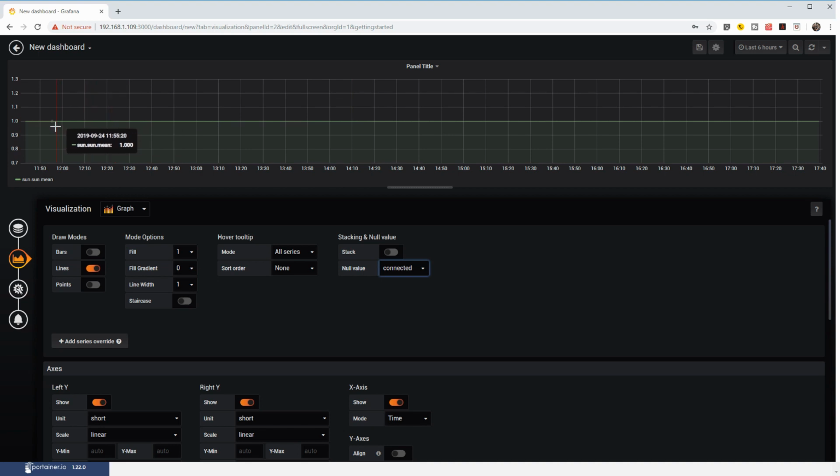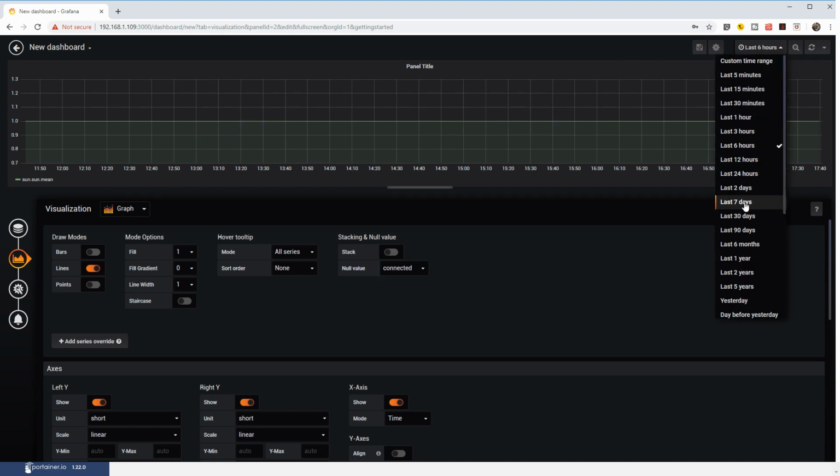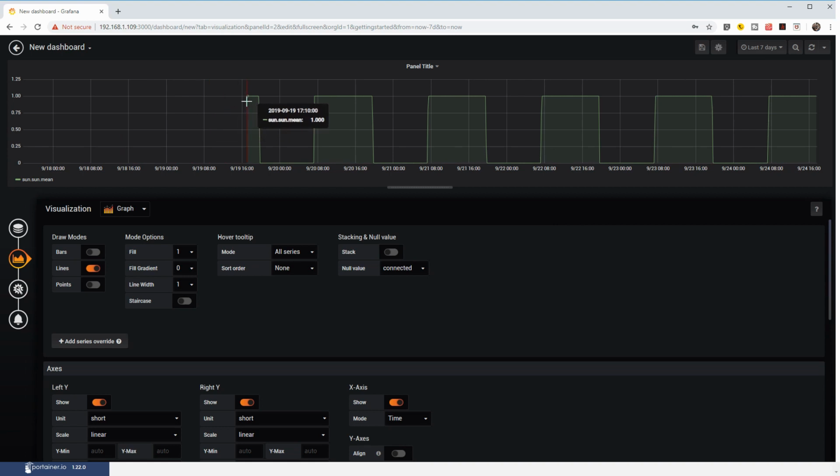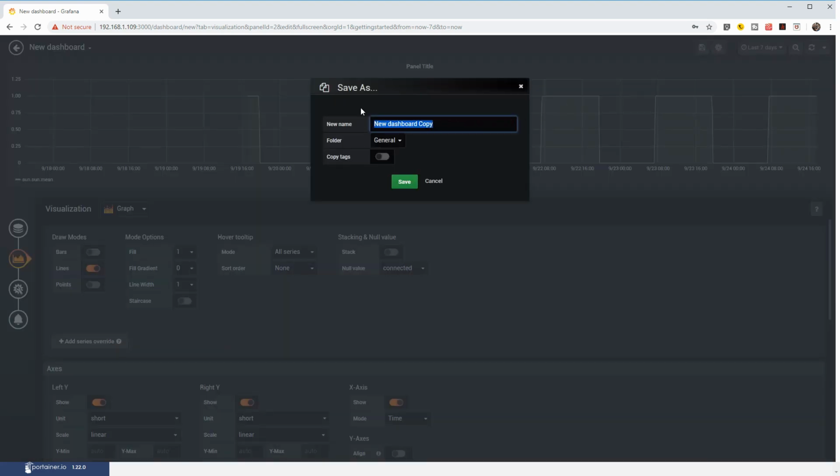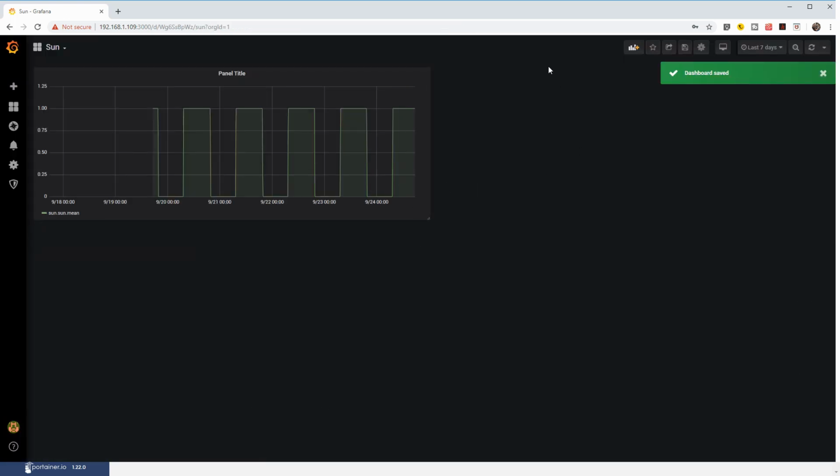It's just saying that the value of the sun is 1 and has been that for at least 6 hours. We have here the last 6 hours. What value is sun inside Home Assistant defining? It is defining if the sun is above or below the horizon. So if it's 1, it's above. If it's 0, it's below. If we go and check, for example, the last 7 days, we can see the graph going up and down depending on if it's night or day. We can save it. We will name it sun. And that's it. This is our first graph.